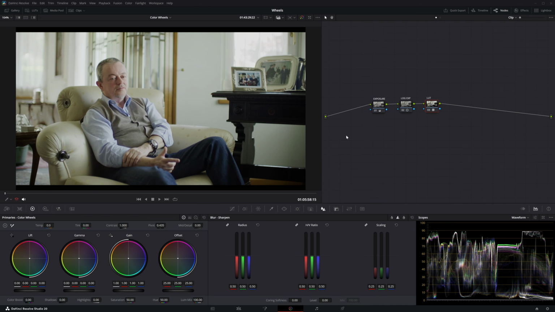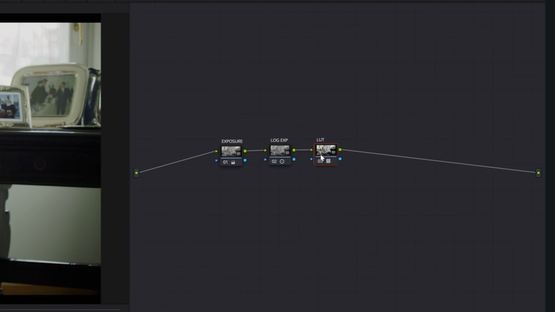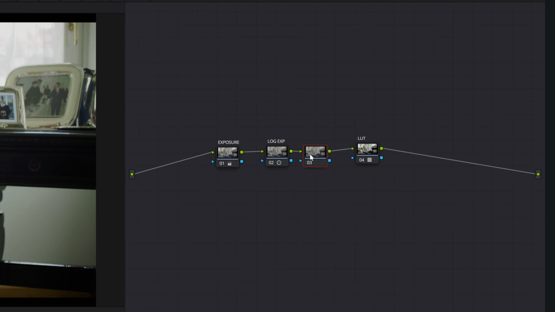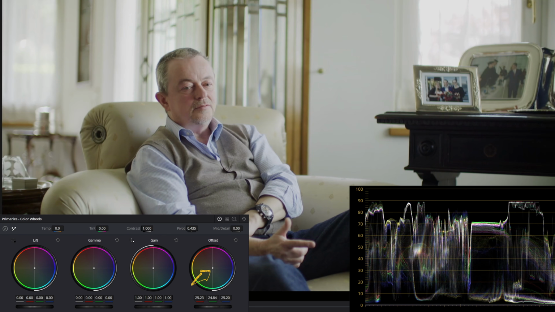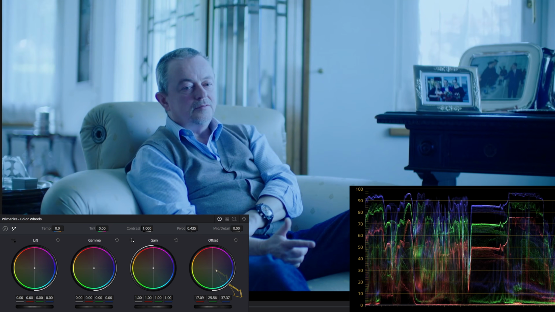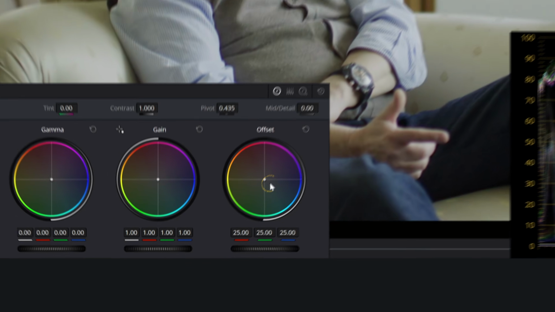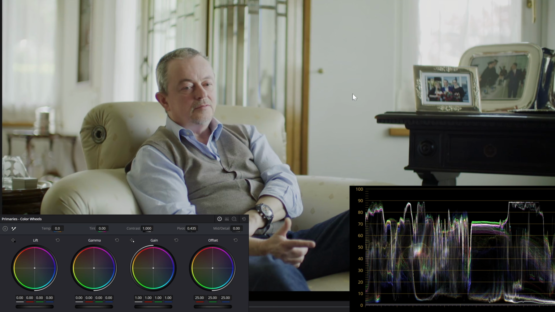Let's now use the wheels for fixing color. I'll create a new node after log exposure with Alt+S, then rename it color balance. To affect the color, you need to grab the dot in the middle of the wheel and push it toward the direction of the color you want to add, or the opposite direction of the color you want to take out. Double-click on the dot to reset the wheel, exposure included.